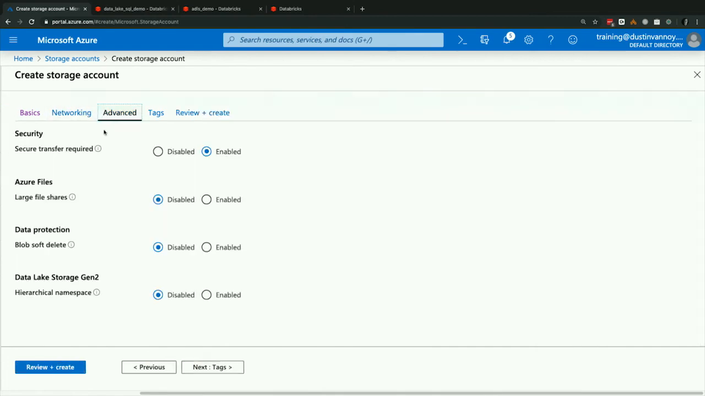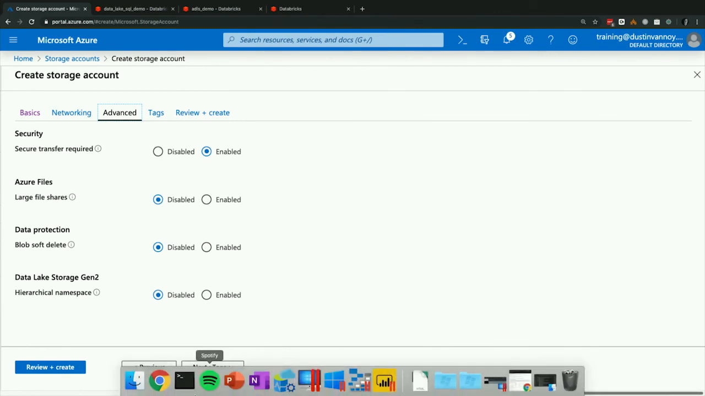I missed what I was looking for. What did I miss? There we go. You want to go to the Advanced tab. That normally just happens for me. I'm not sure what I'm doing differently during demo time. On the Advanced tab, you'll of course want to keep secure transfer checked. Think about the other options, but then here's where we can switch to Data Lake Storage Gen 2.